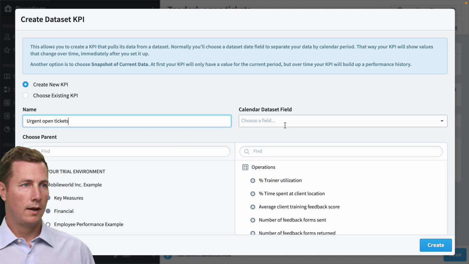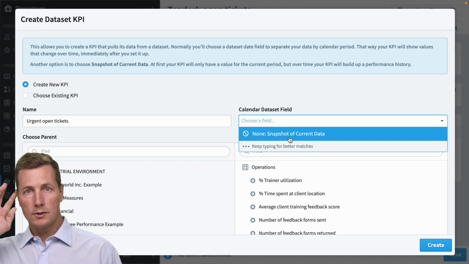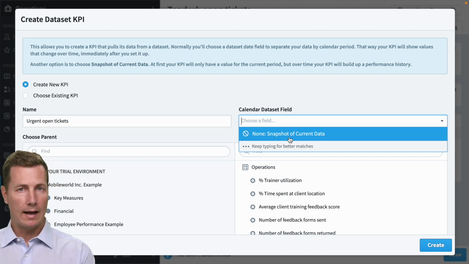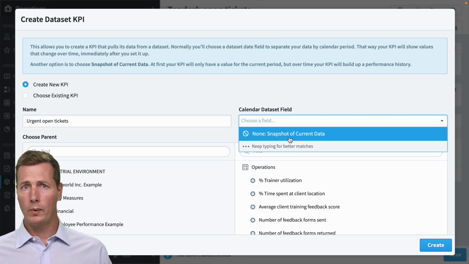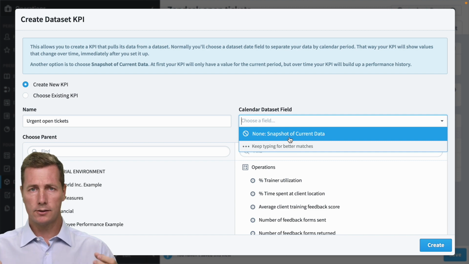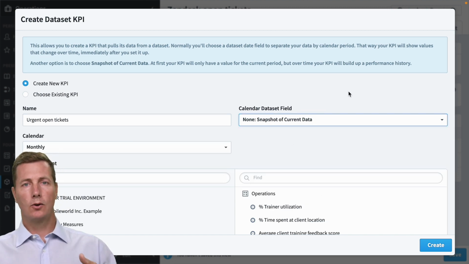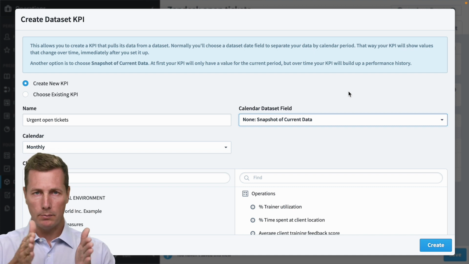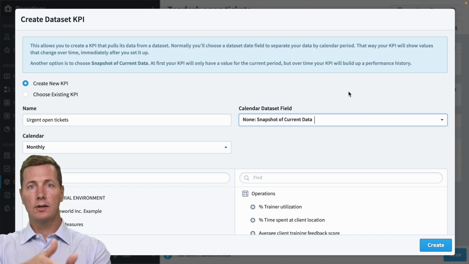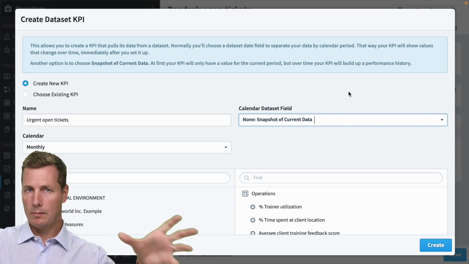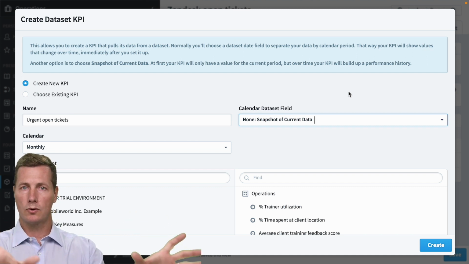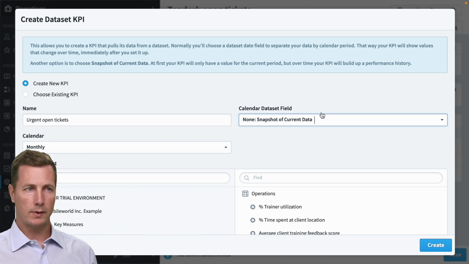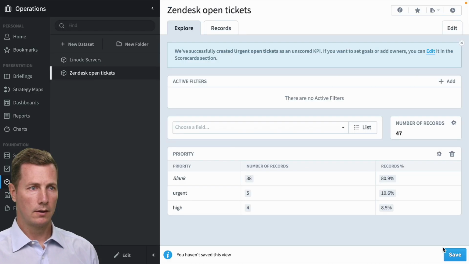Urgent open tickets. And I choose a dataset field. Now sometimes your imports will have a calendar period. It'll say you had this many tickets in January, this many in February, right? But this one, all we have is a snapshot. It only tells us how many open tickets we have today. And so with a snapshot KPI, the current month is October. It's going to keep importing every night October's data. And then as soon as it gets to November 1st, it's going to remember that last value I imported for October, and it's going to start importing for November. And so you build up a history of KPI performance over time. So that's what a snapshot is. And calendar's monthly. Let's create it.